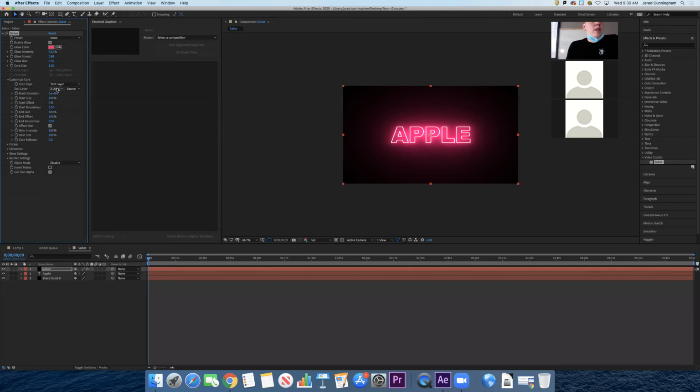And then right below it are two drop downs, and you'll click the one on the left, and you'll put that to your text layer, Apple or Rockstar. I think that's what you had yours.